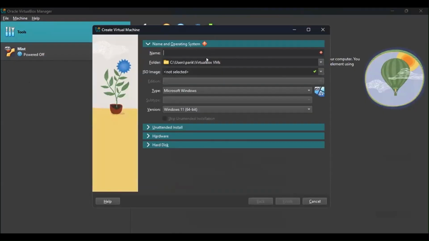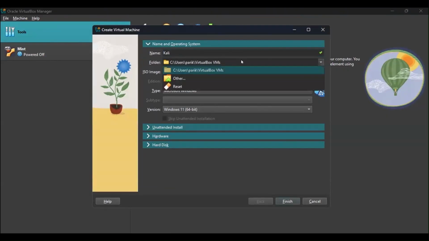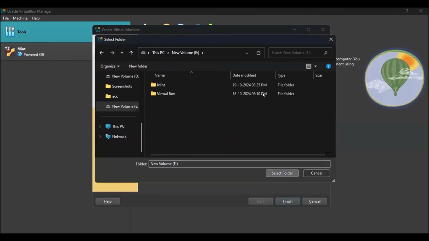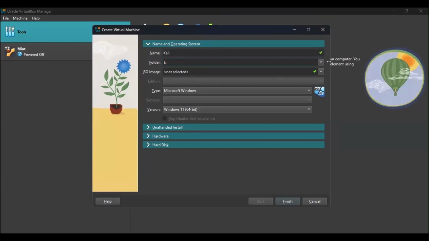Now here we have to give some name, so I'll just write Kali. I'll try to change the folder because there's some issue with the space, so I'll just change the folder. Select folder. Okay, I've changed the folder. For you it might not be necessary. The original folder would be fine, but since I needed some extra storage space, I changed the folder.